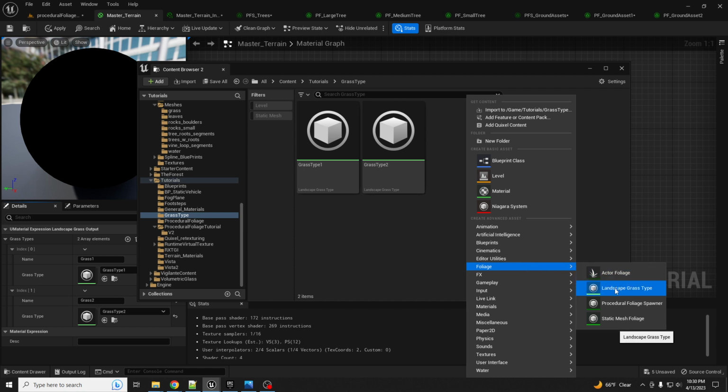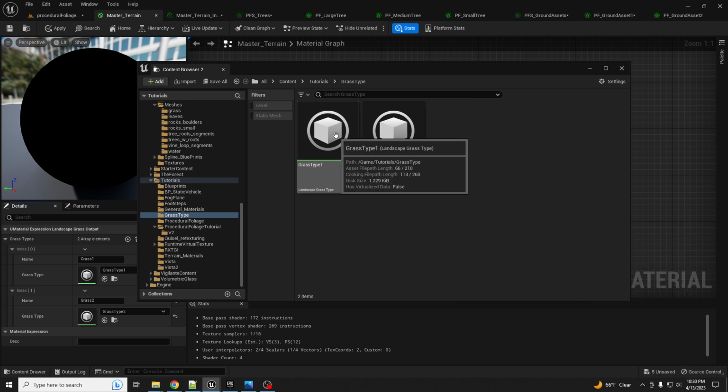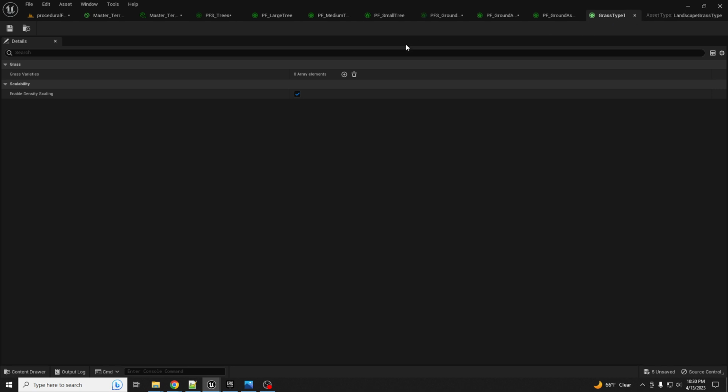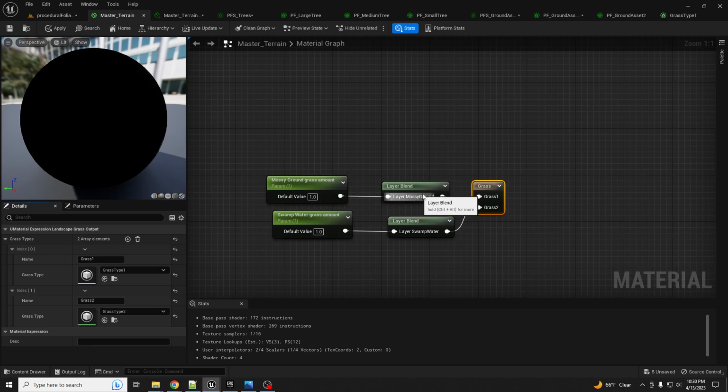So it's a landscape grass type. So you just create one of these. And let's open this grass type here. So I'm going to drag it in here. And we're going to add a few grass varieties to it. Now let's take a look at what layer these get written to. So in our master terrain, one of them is going to be placed on the mossy ground and one on the swamp water.